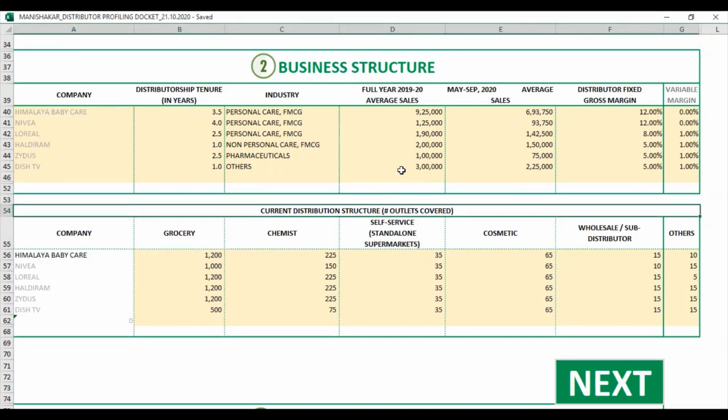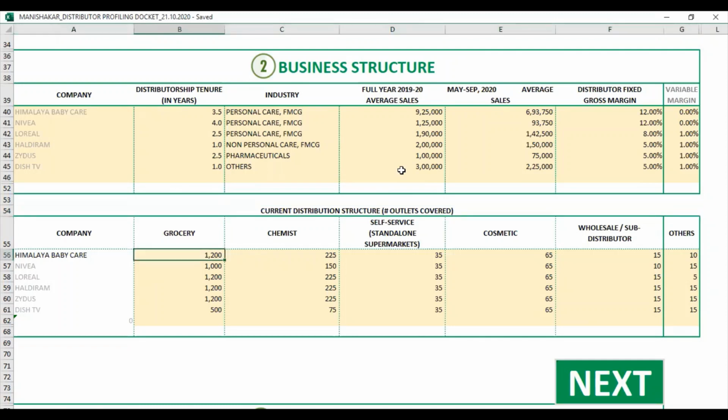Next topic is the Himalaya distribution structure. That is the number of outlets that the distributor covers. So for Himalaya Baby Care, say 1200 grocery outlets, 225 chemist outlets, standalone supermarket or self-service outlets, which are called emerging outlets as well, 35 stores, cosmetic 65, wholesaler or sub-distributor 15, and others 10.